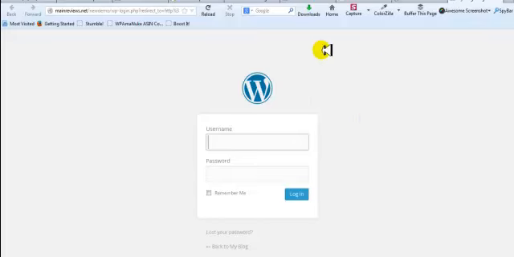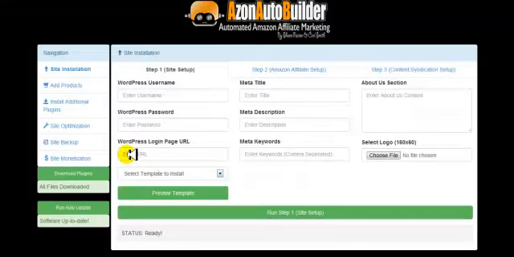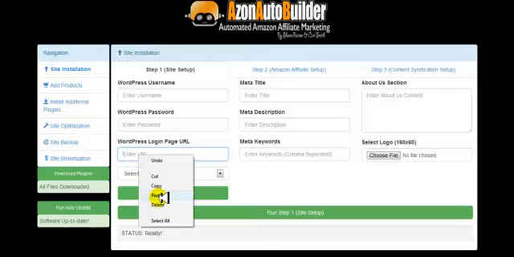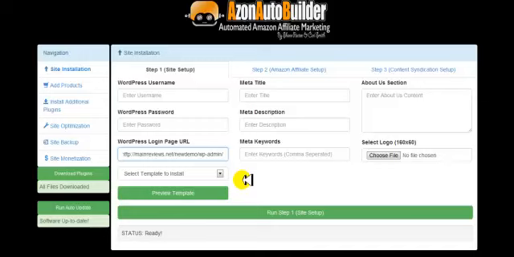Okay, so now since we've tested this and we know that we're going straight to a WordPress login page, we can now go and paste this URL into our software here. Now, we want to take out this backslash. Very, very important, okay? So just take that out. You don't need the backslash at the very end.